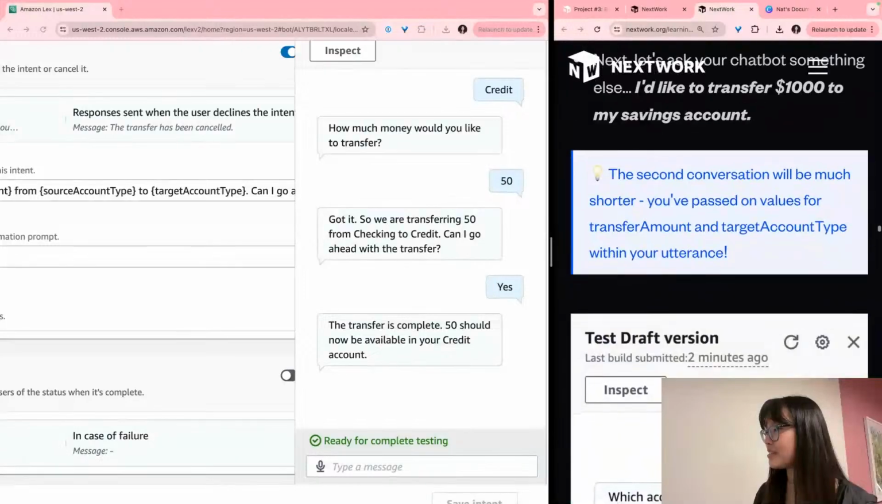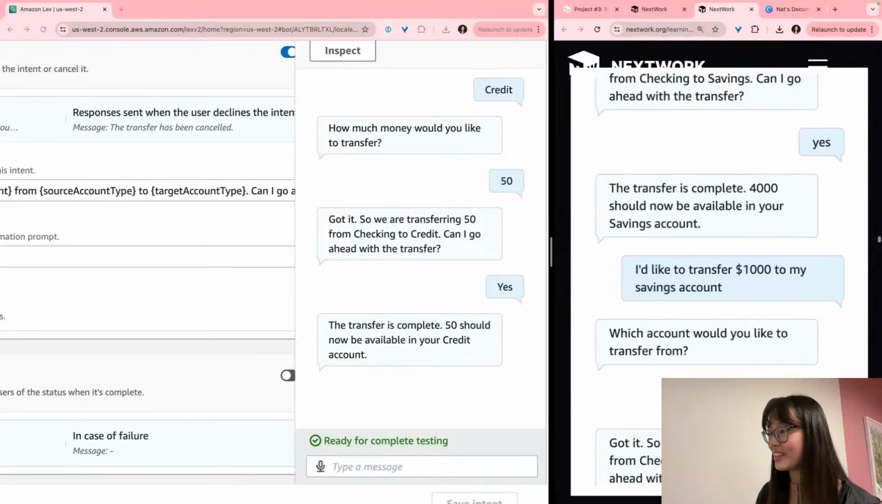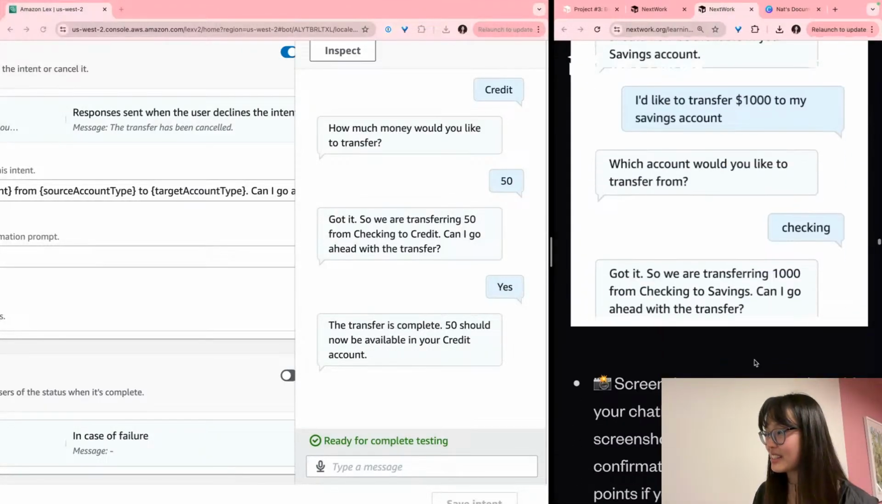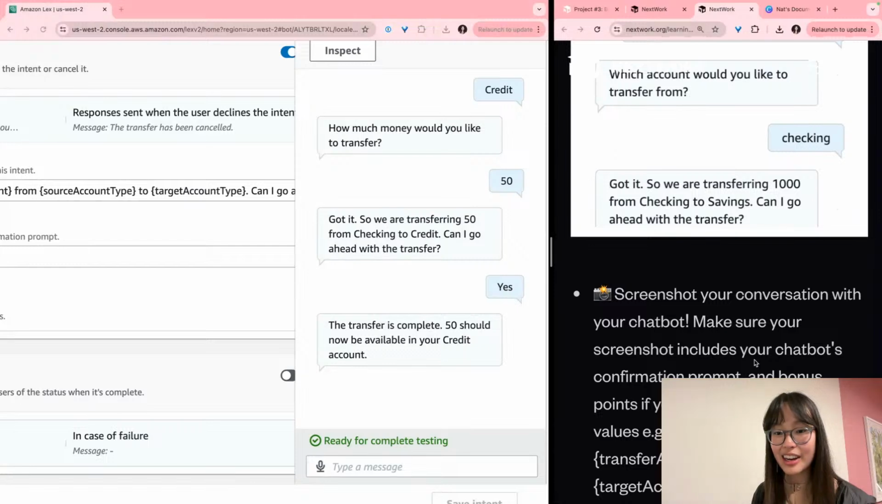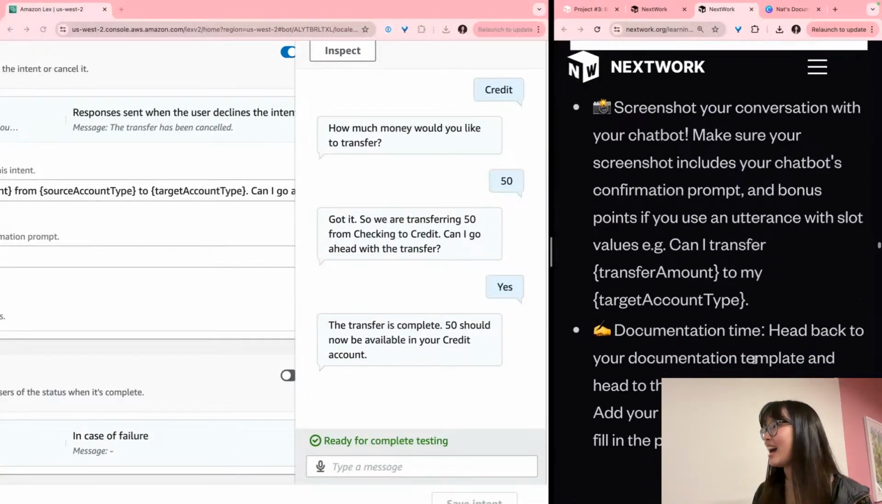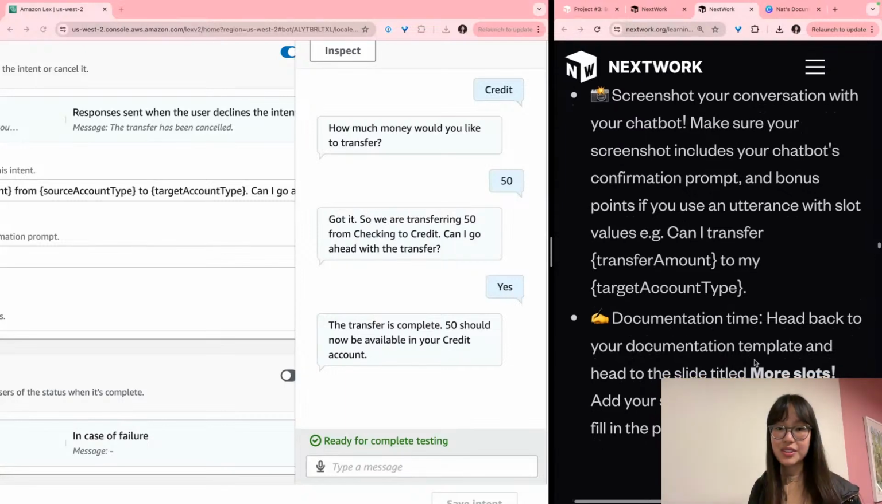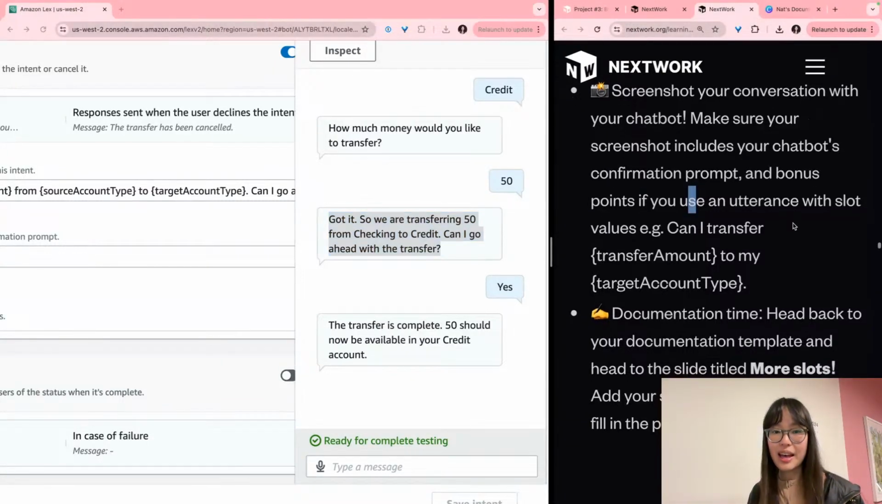We've added all of this already. Perfect. Look at this. We have the exact same responses as our step-by-step guide, which is great. And screenshot your conversation with your chatbot. Make sure your screenshot includes your chatbot's confirmation prompt, which is the "got it, so we are..." And bonus points if you use an utterance with slot values.